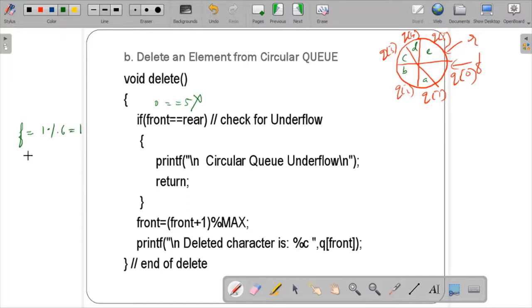Whatever character is there in Q of 1, I need to delete. Whatever is there, this A, will be deleted. So Q of 1, A, is done. This has been deleted and now this is empty. I don't have any element over here, so I can just take the eraser and delete that particular A. Next, Q of front, whatever is there, will be deleted. Q of 1, A was there, so that got deleted.